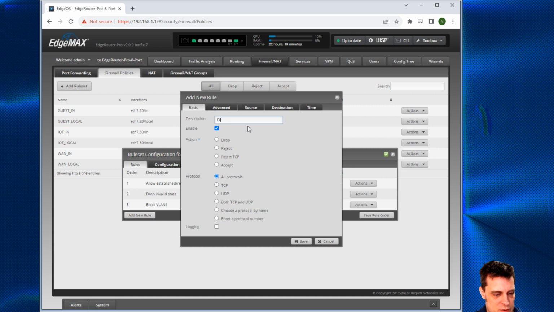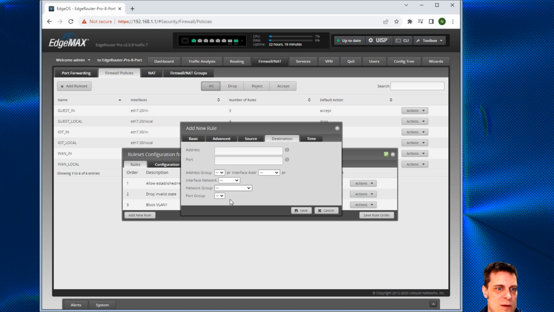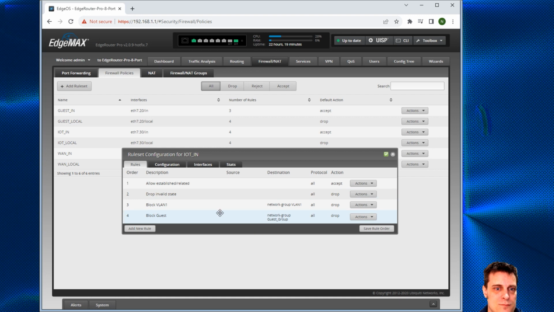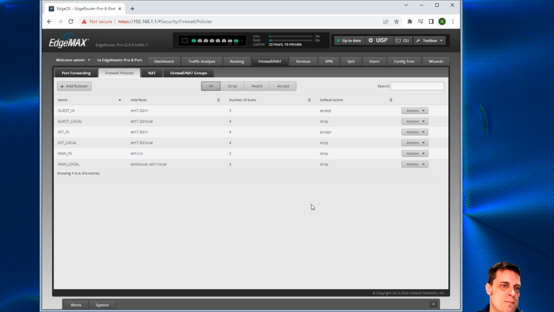The next one we want to do is block guests. So once again, drop all protocols. Destination is going to be network group guest. All right, we save this and we jump out. And now what you'll find is we now have completely set up our VLAN for our IoT devices, which you've deployed across this server.